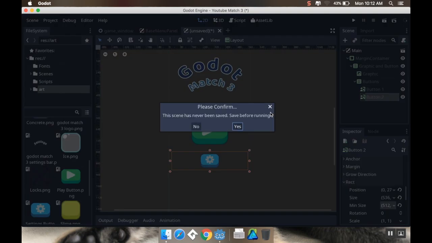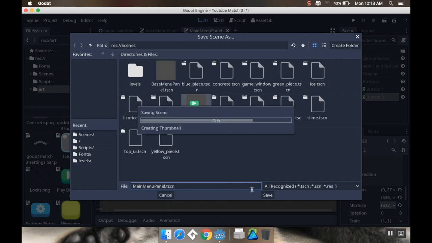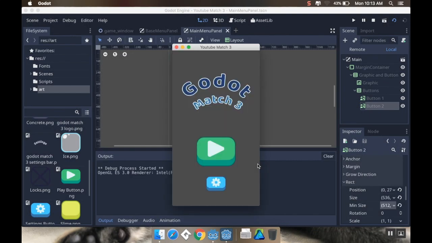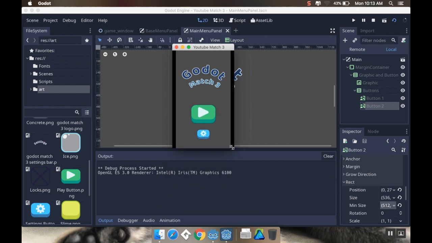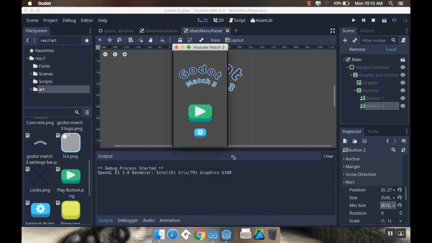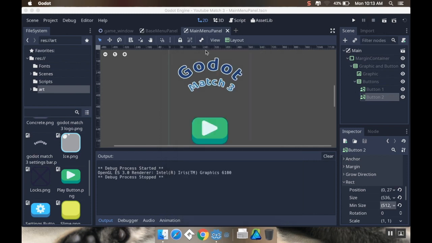I could add the, oh yeah, I do want to save this. So I'm going to call this main menu panel. There we go. There's no background, so this is kind of boring. You could add the background that I put with this, the kind of Starry Night background. But because we use the margin container, everything is nice and resizable. So no matter what size the display is, everything will look the size it's supposed to look. So there we go. Now we're going to make another one of these.